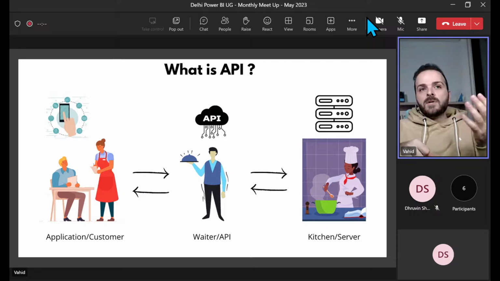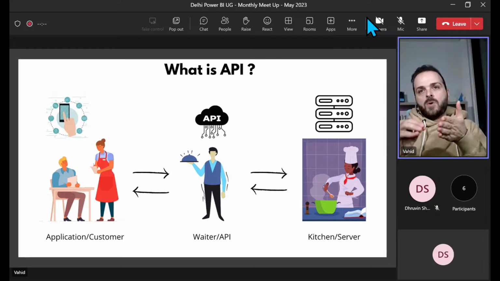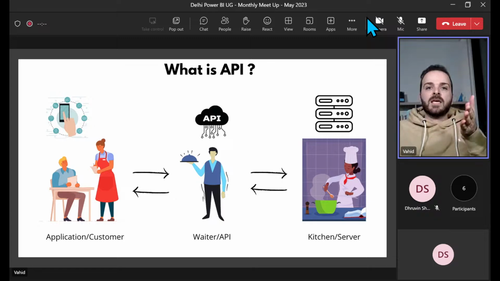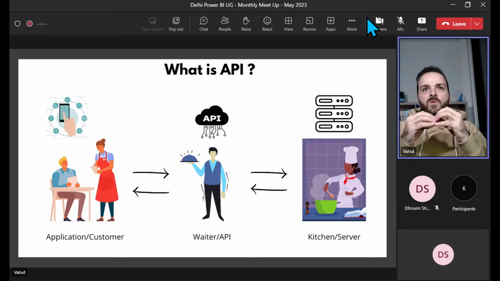So the order is the request from the customer, which is you in the restaurant. The API is the waiter. It gives the request to the kitchen, the kitchen processes that request and gives the result, or the information, or the answer for that request, to the API, and the API will give that response to the customer. So the customer and kitchen can be two software systems, and the API is the connection between them.